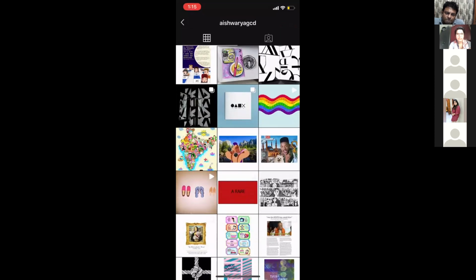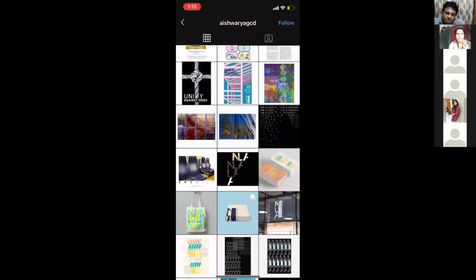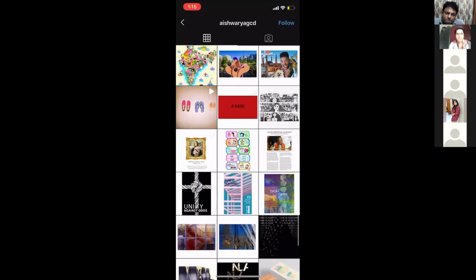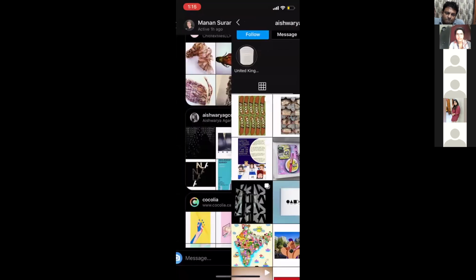So this is the layout that she's not done much. She's just highlighted it in a white box, but still the profile looks cleaner, right?